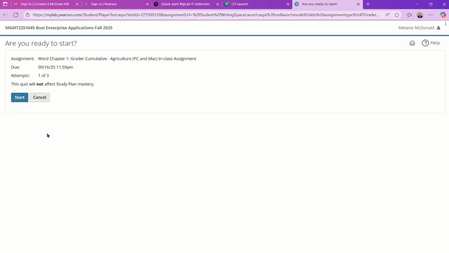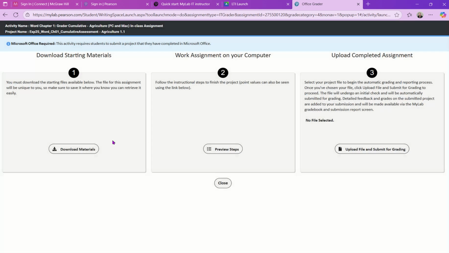We want to open Pearson. This is attempts, not for opening it, it's for submitting it. So you're going to hit start and you're going to download the materials. So you download the materials here. The steps are also included in the downloaded materials. You can preview the steps if you just want to look at the steps, and then you upload your file and submit it for grading.